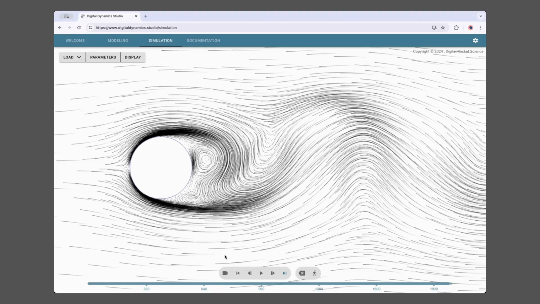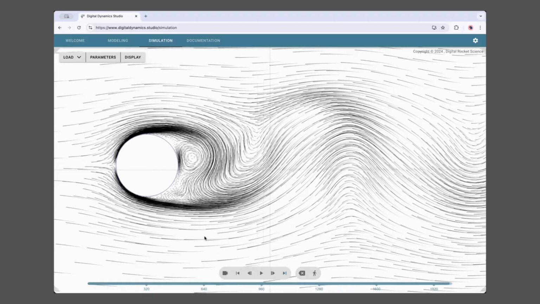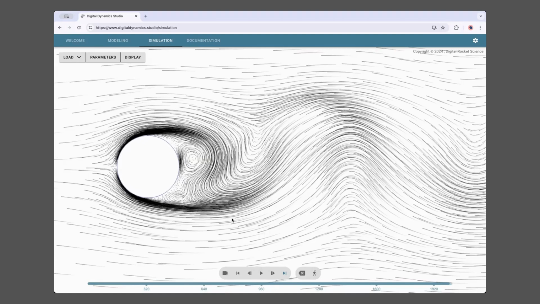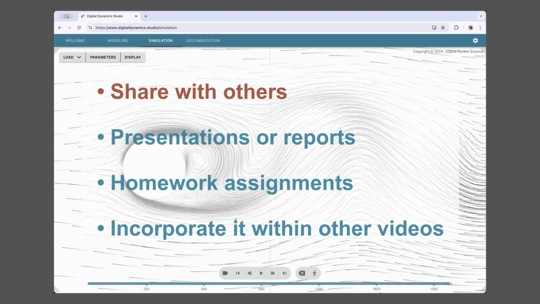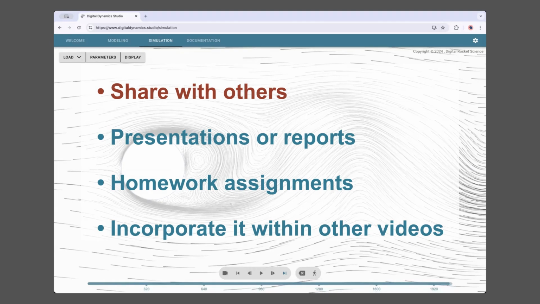If you want, you can create an MPEG movie of your animation that you can download and share it with others. There's lots of things you can do with a movie. You can show it to others. You can use it within a presentation. Maybe it's a result of a homework assignment that you're going to give to your teacher.